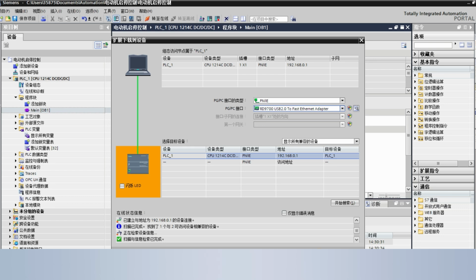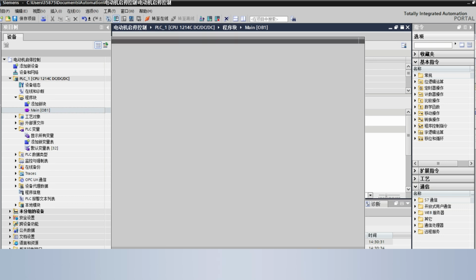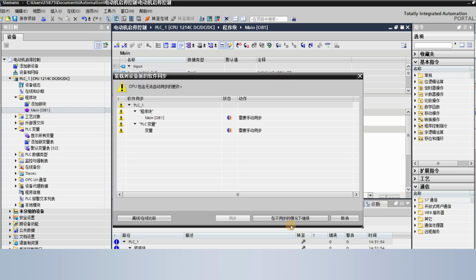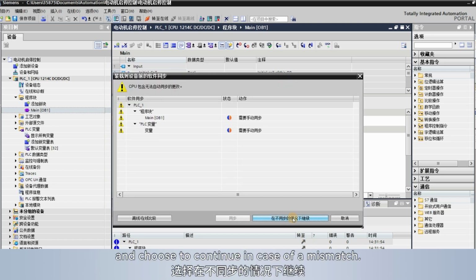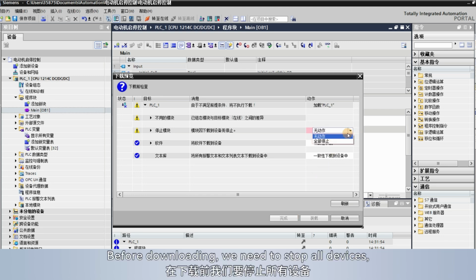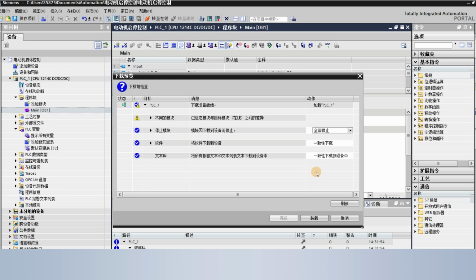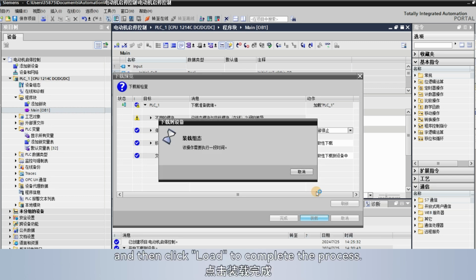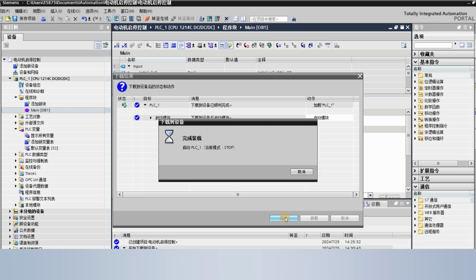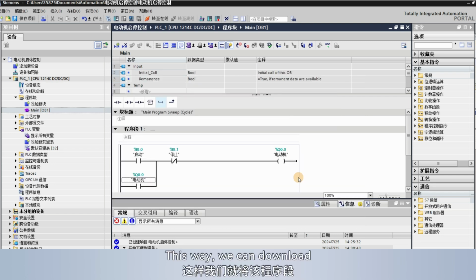Click Download. And choose to continue in case of a mismatch. Before downloading, we need to stop all devices, and then click Load to complete the process. This way, we can download the program segment to the actual device.